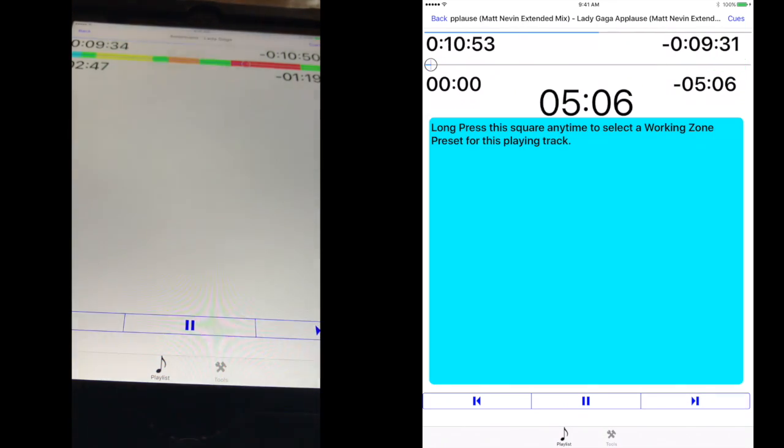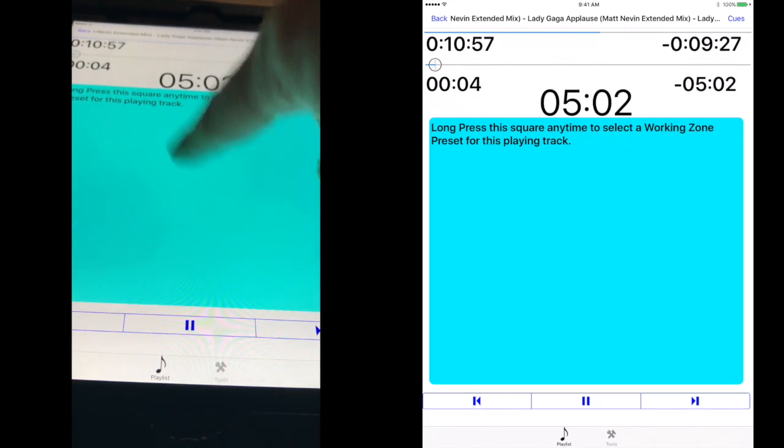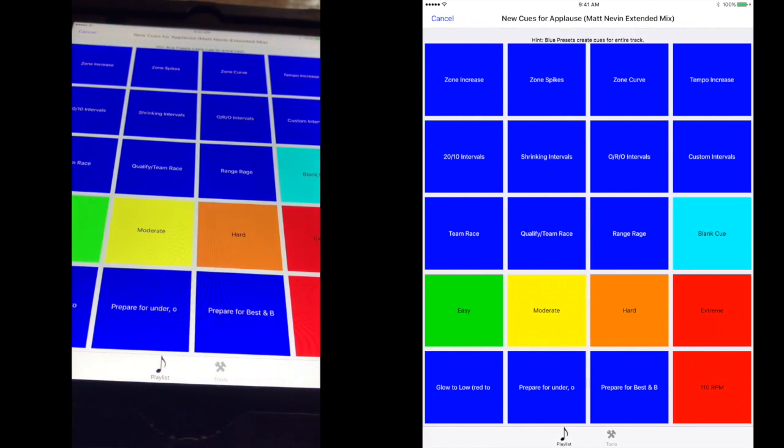I'm going to jump to my next track now. It's applause. Again, I can tap the cues and do the presets, or I can just long press the square and my presets are there automatically. I'm going to do something kind of fun with this one. I'm going to do a custom interval.